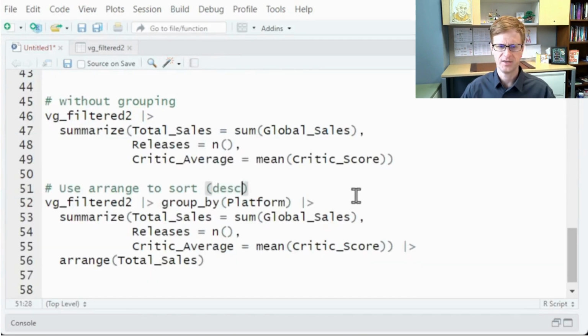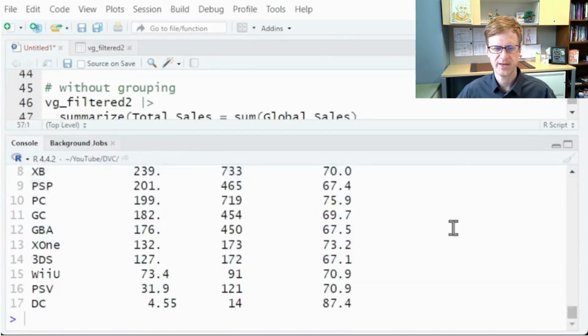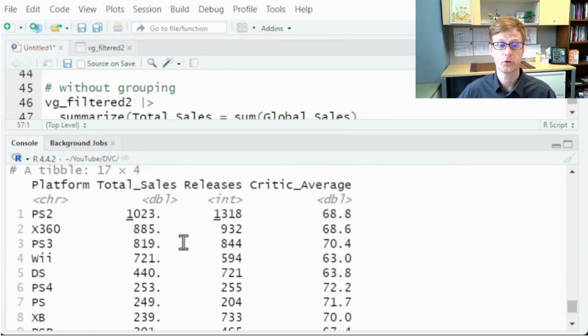If we put DESC around total sales, that says descending. So now descending means high to low. So it's the same thing, just sort of the other way. Now we have PlayStation 2 in first place.